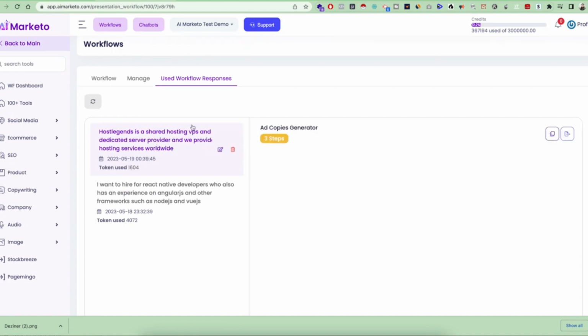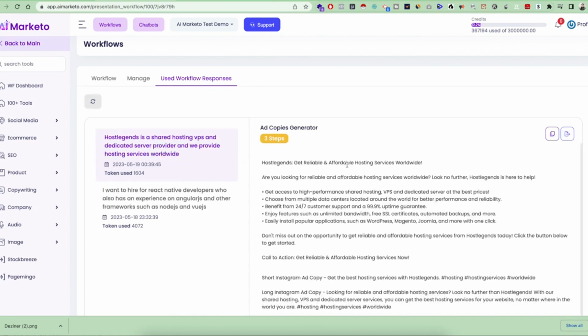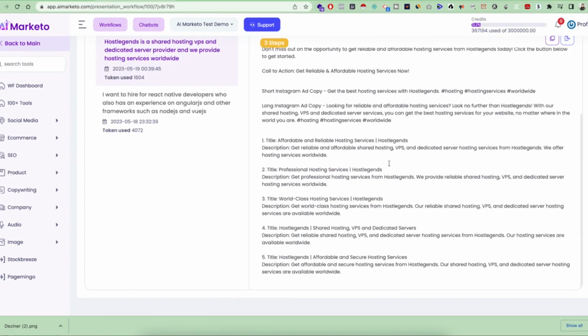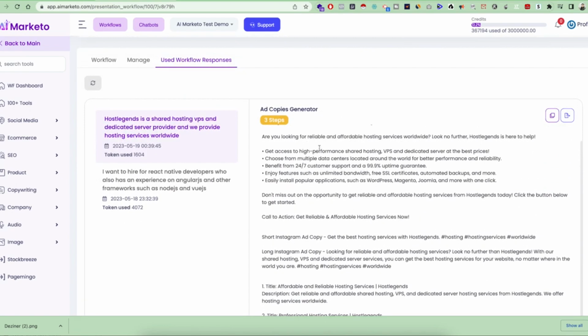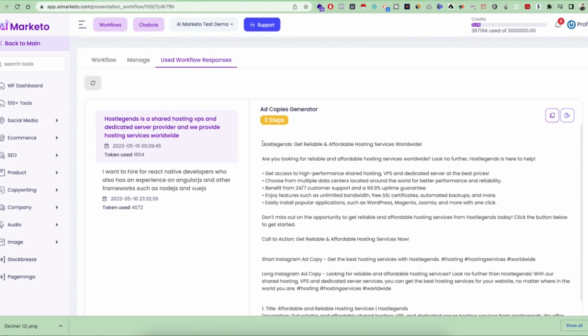So I click on this used workflow response, and as you can see here, if you click on here, then it gave me this huge output, right? This huge output has all the 3 steps and the 3 sections. The first one is the Facebook ad copy with a call to action: get reliable and affordable hosting services now. So this is the Facebook ad copy.